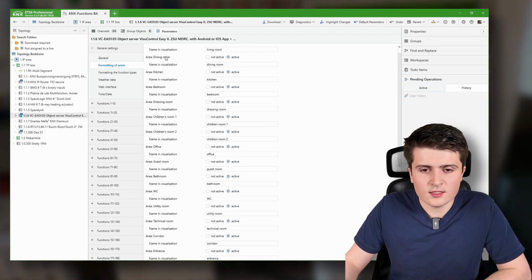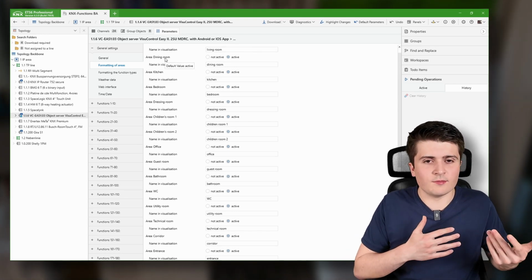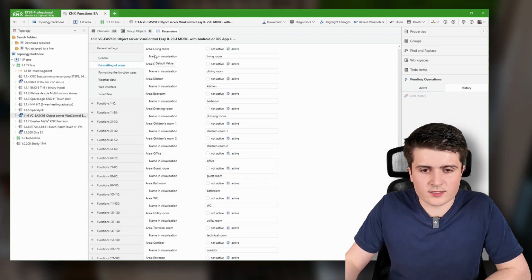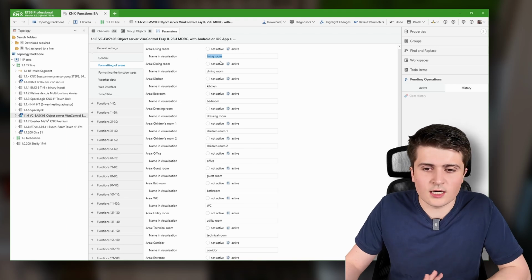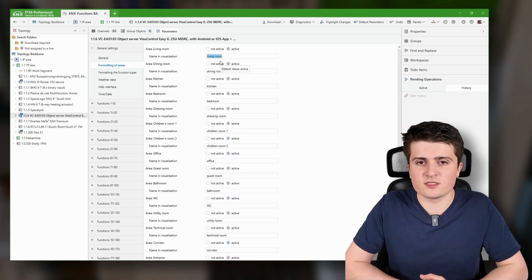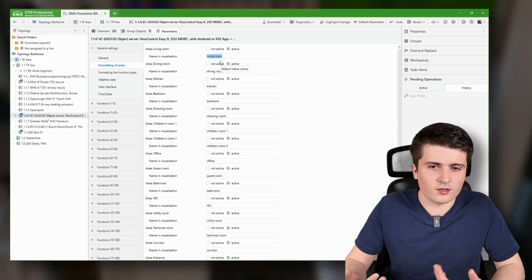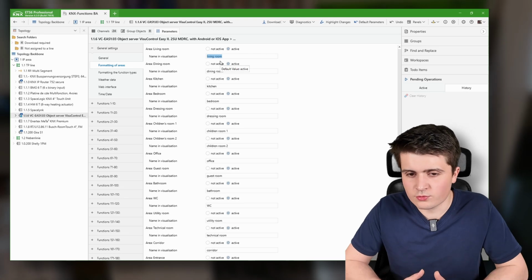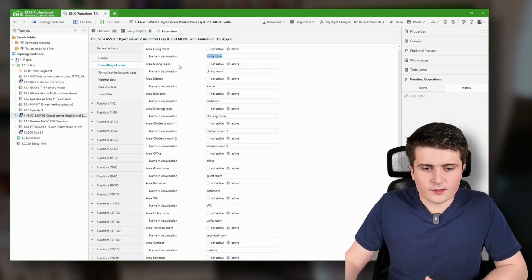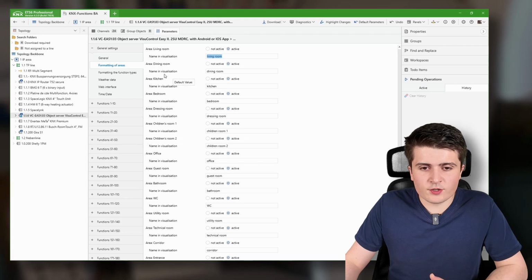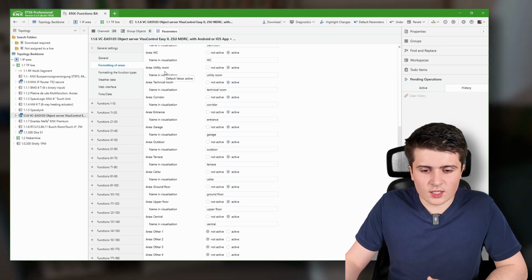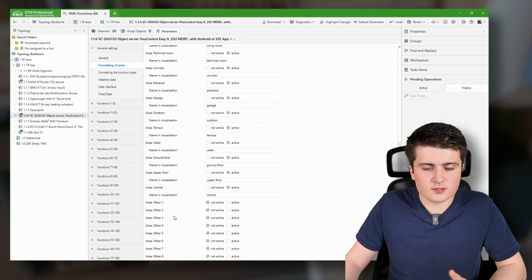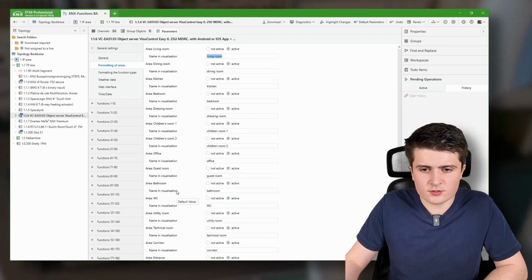So here you can see the names of it and the name in the application. So here, for example, we have the area living room, and in the visualization it is written also down as living room. So here we could also specify an additional name or our own name for this room, for example, not living room but TV room or something else. So that's basically everything that we need to know about the areas. Here down below you also have space for some additional areas that you can use.